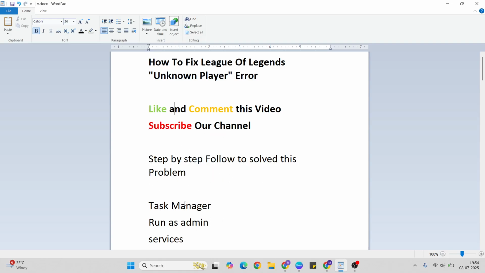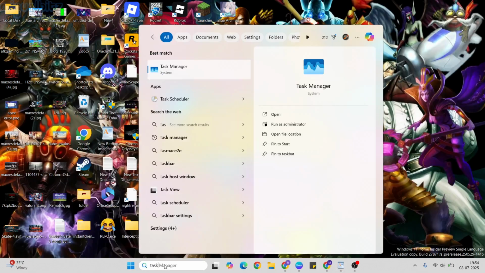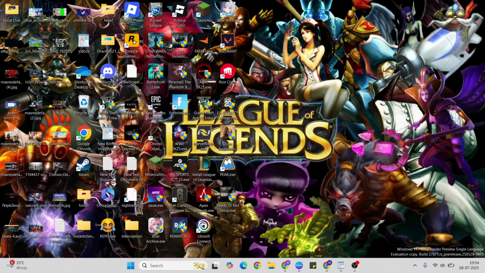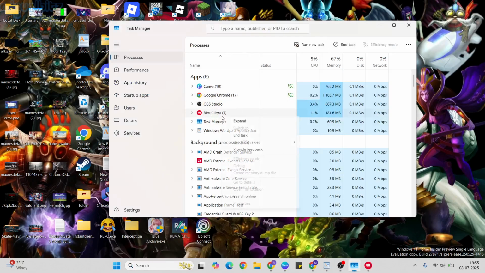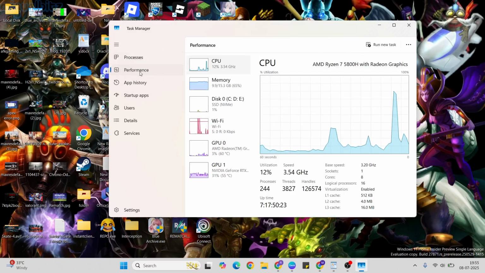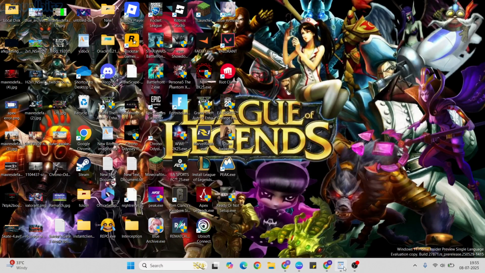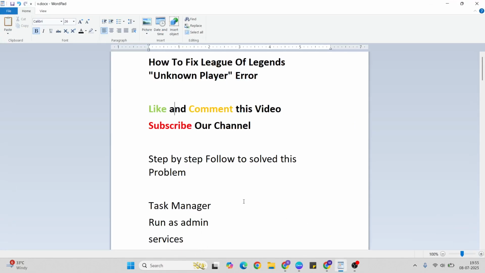Okay, let's go ahead. The first method is the Task Manager. Open the search bar, type Task Manager, and click here to open it. Now right-click the game's task and click here to close it. Then go to the Startup tab, find VGC, right-click it, and click here to disable it. After that, close it and go to the next step, which is run as admin.